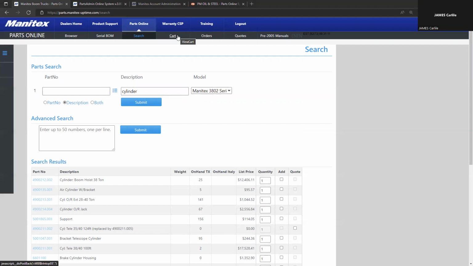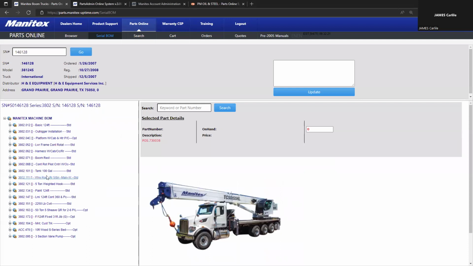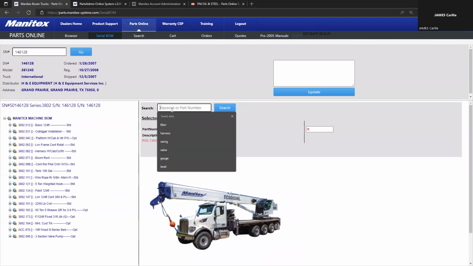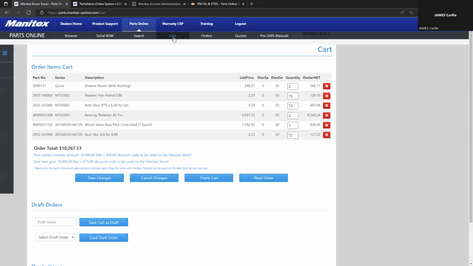So now we go back and we've reviewed how to add items if your customer gives you the part numbers, how to search through our bill of material page, and how to search through the keyword. Now we can go back to our cart. We're almost ready to place the order. We've checked our quantity. We've checked our pricing. We're good. Customer's ready to place the order.